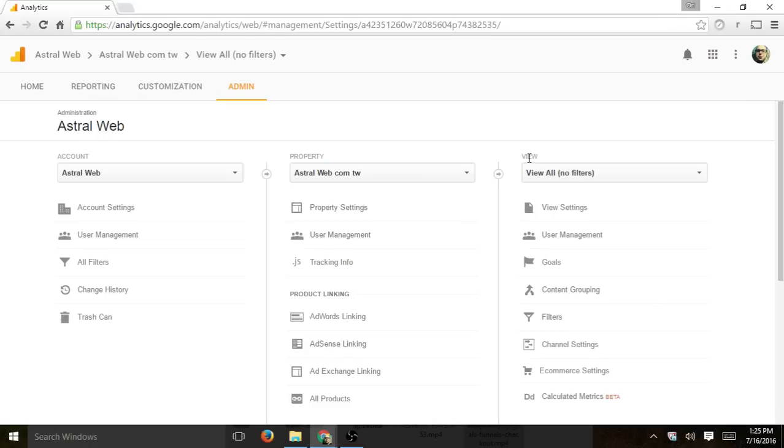Basically, what that means is if you have more complicated websites, let's say, for example, a multinational company, with a US website and a Canada website and a UK website, et cetera, you'll probably want to have one account for the business and then multiple properties, one for every single country, for example. And then views are kind of sub views of a specific website, a specific property.